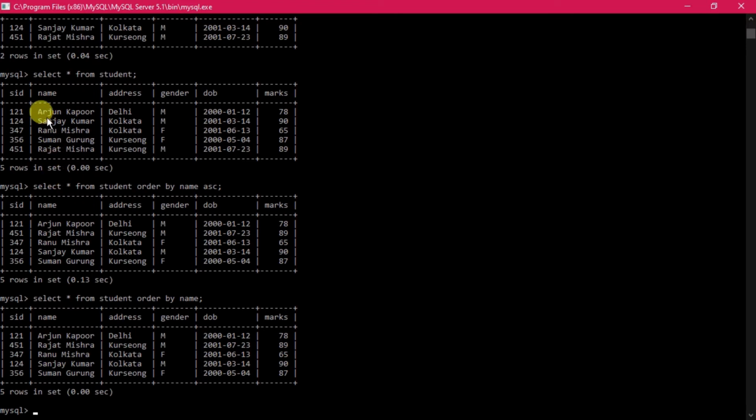Because previously you can see Arjun Kapoor was here, then Sanjay Kumar, then Rajat was here, R was here, S was here. It was haphazard. It was not in order. Now when we have given ORDER BY name ASC, it has been displayed in sorted order. Now we will do it in descending order.